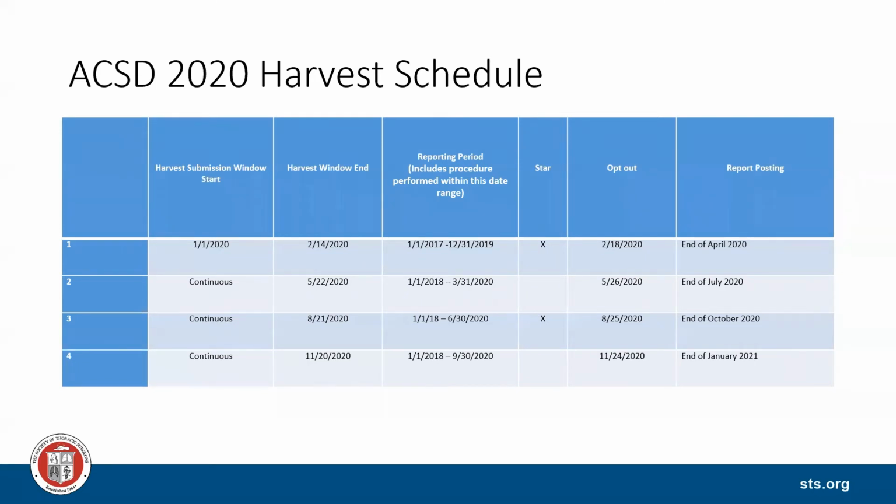There will not be a downtime, so you'll be able to continuously submit your data after the 14th. That data will then be used in the next harvest, Harvest 2 2020. When you submit your data, the data that's submitted by February 14th, there will be a stop time on that data, and all of that data from February 14th and prior will be submitted over to DCRI for the analytics. Opt-out for the Harvest 1 2020 is February 18th.